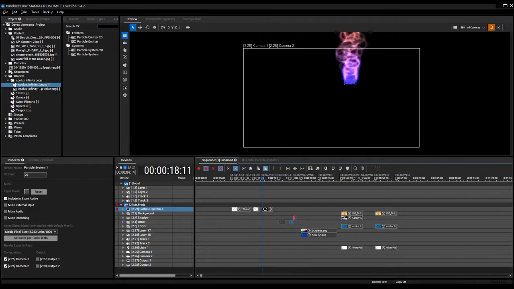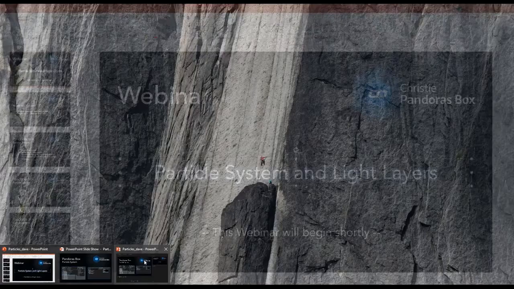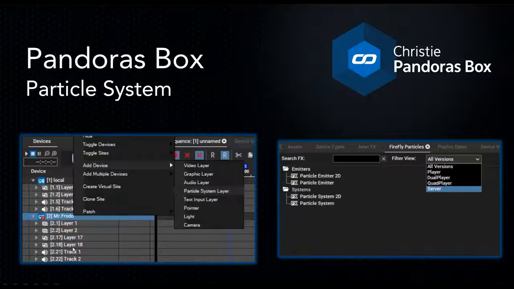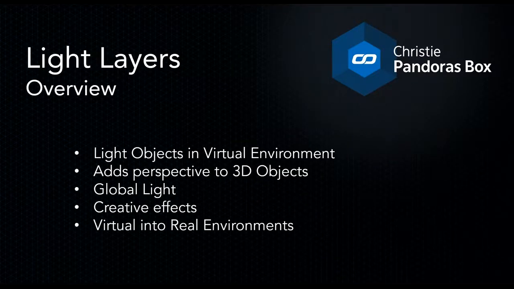Right. Any more questions on particles before we jump into light layers? No more questions? Okay. Right, so, light layers.